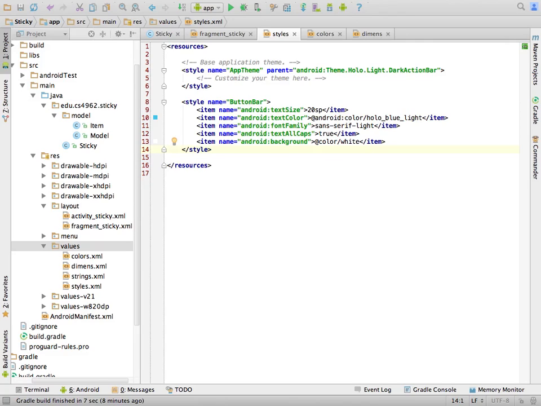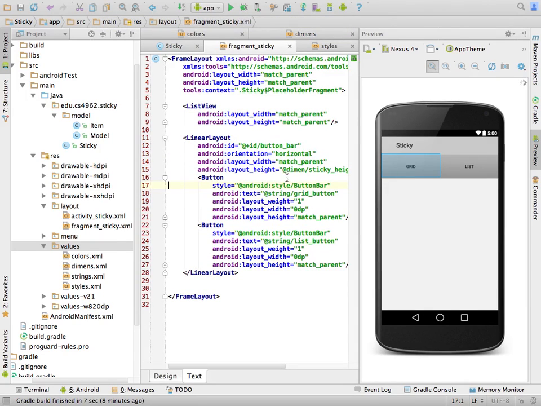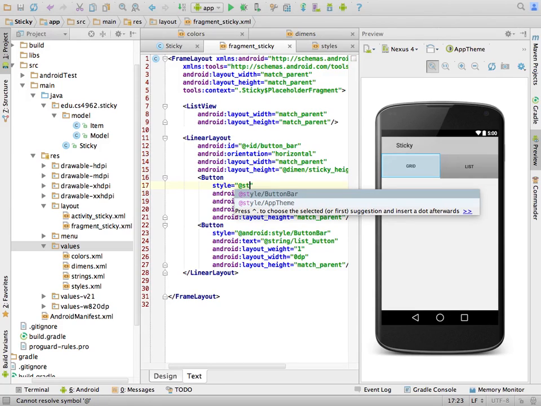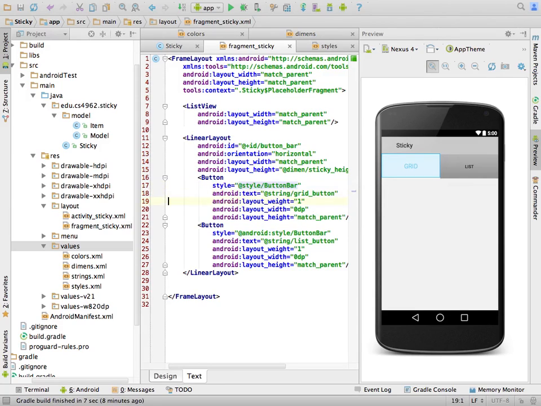So why did I define the style? As you can see, there's quite a few attributes in there. If I had to do this for every button bar, it'd become quite tedious. But now that I've defined it, I can go here, get rid of this horrendous Android style, and I can define my own style here, button bar, and there is my style.